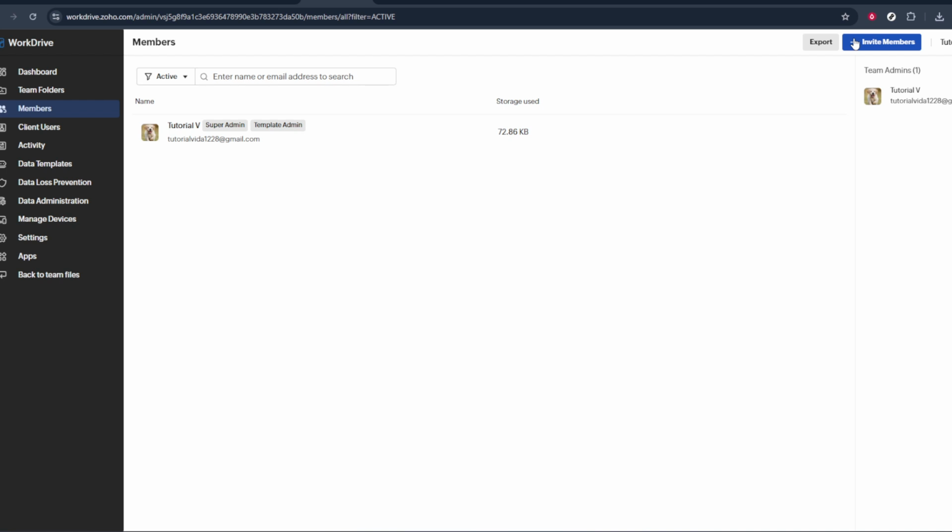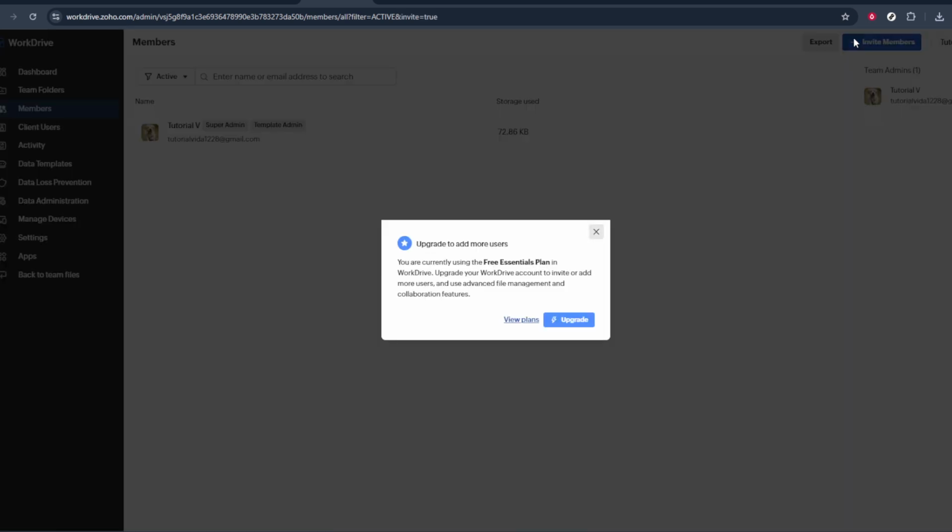Normally, this is where you would enter the email addresses of the people you want to add and assign roles or permissions, such as member, admin, or any custom roles your organization uses. However, there is an important detail here.